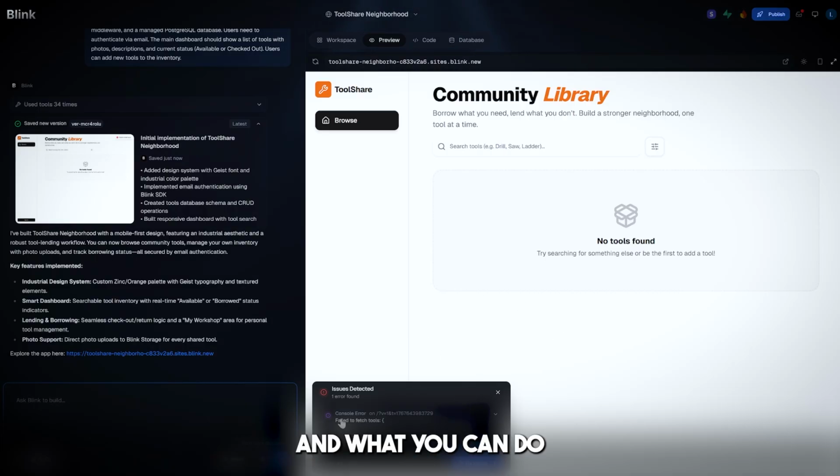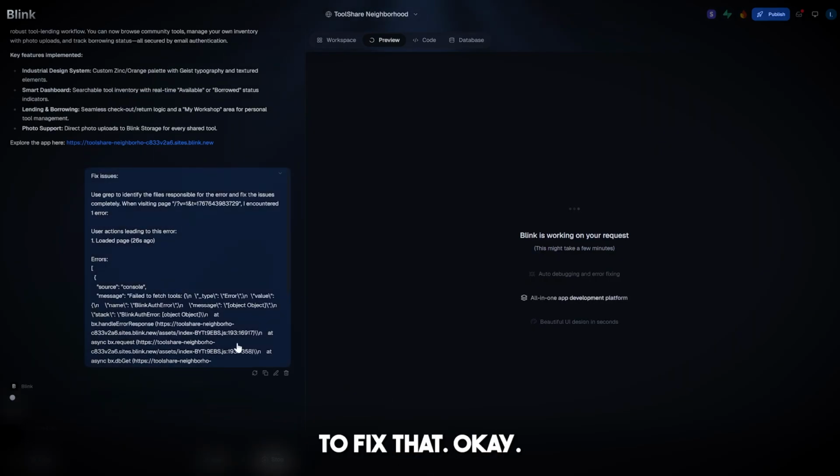and as you can see there's a little error in here. What you can do is click on fix issues and the agent is going to try to fix it. So yeah, this is actually amazing, and it's one of the best tools that I like.